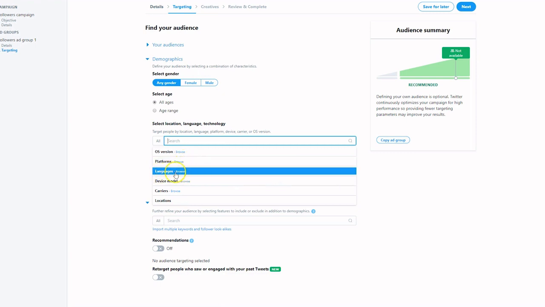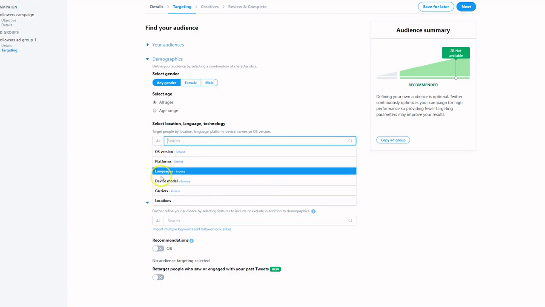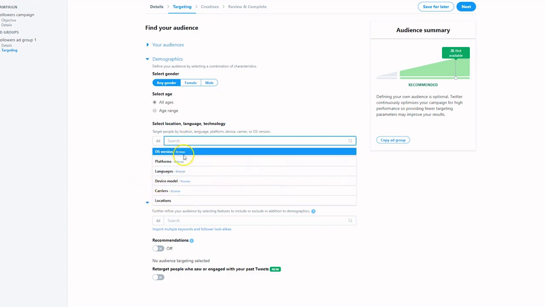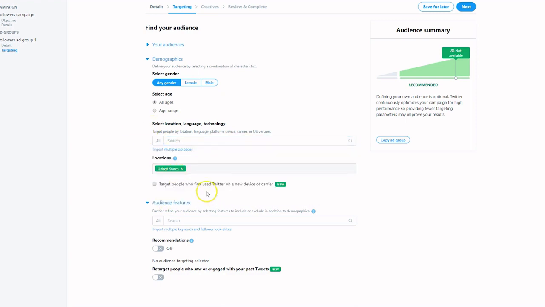Languages, that's not super special. We see that type of thing all the time. And even carriers. They're mobile carriers. So depending on what you're marketing exactly, those might be relevant to you. Most people probably won't end up using these or narrowing down by these ones right here, though. Just language and location could come in handy for most of you.